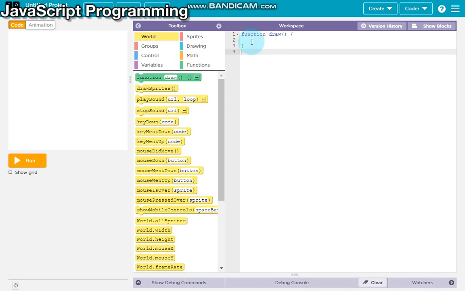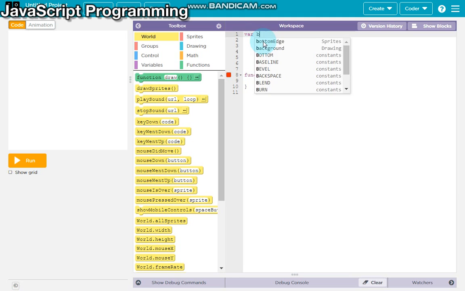See? So first, outside the function draw, we will create a variable for our JavaScript. So what's a variable? As you know in maths, a variable is something that holds a value. In programming also, a variable is the same, and for JavaScript we use var as the keyword for the variable. So we are gonna name the variable something like block. Here you can assign the name.